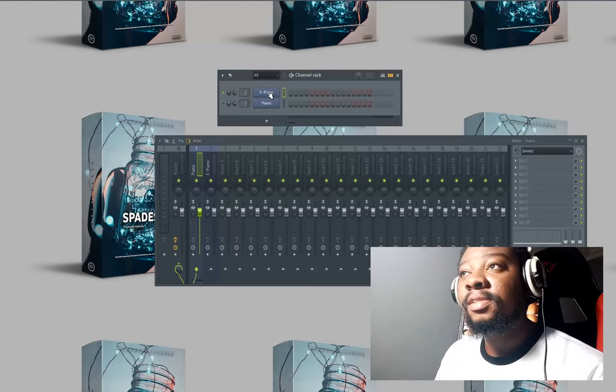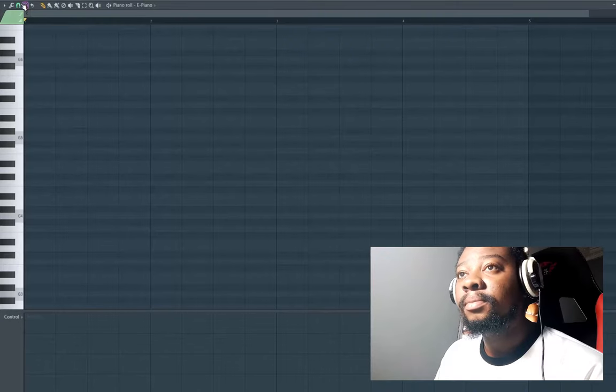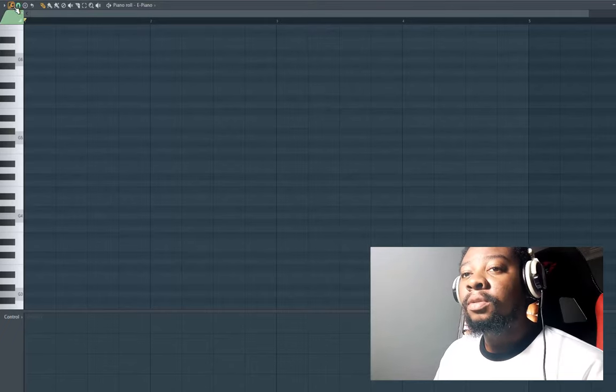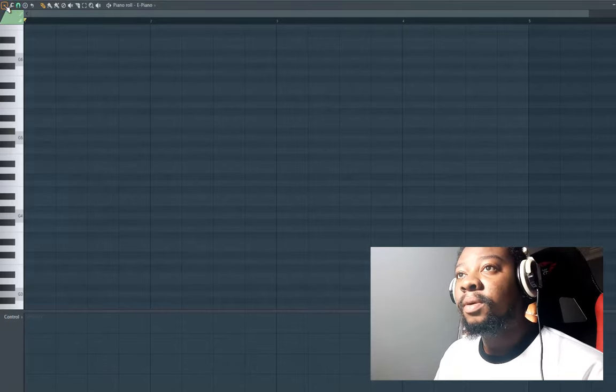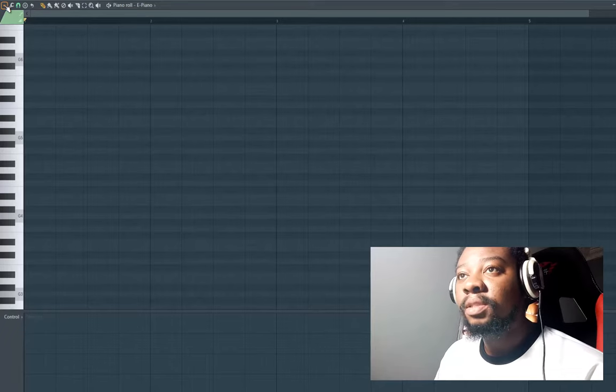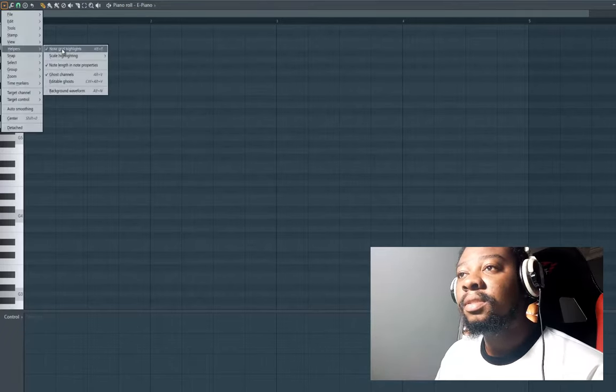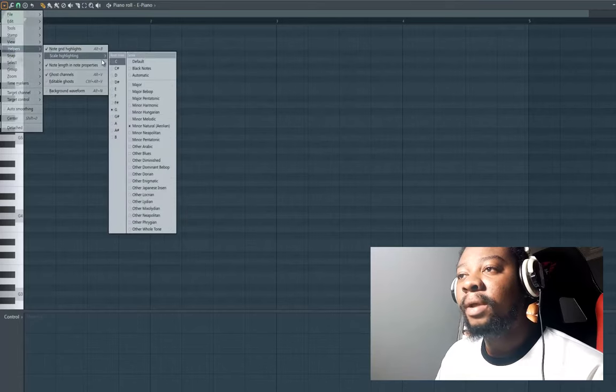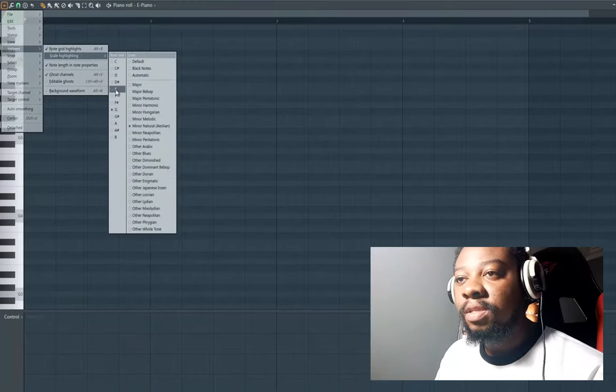First of all, let's lay down some chord progression. Since it's lo-fi, let's lay down a lo-fi chord progression. I'll go to helpers, scale, highlighting, then I'll choose E minor. So let's start with the chords.